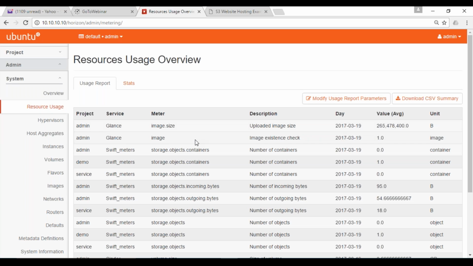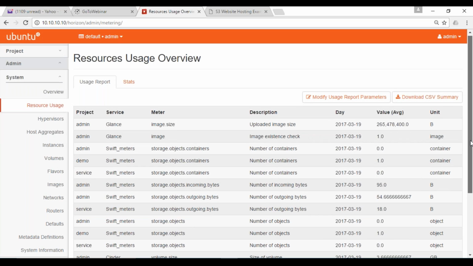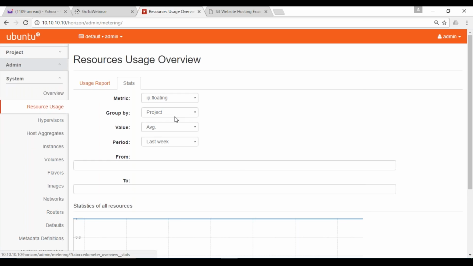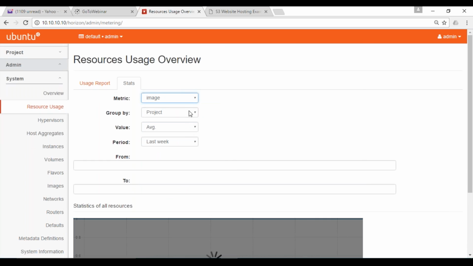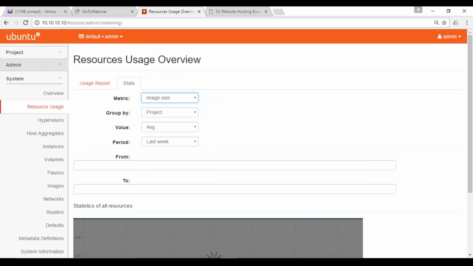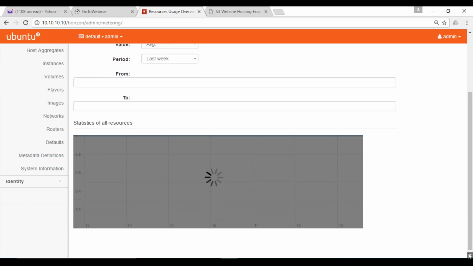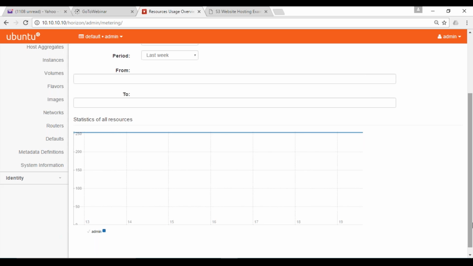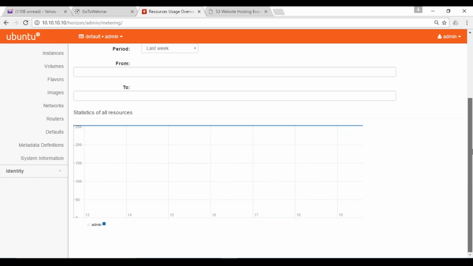Okay, so we can see there's an image size, all these meters are there. So it should give us some representation. So here it is, close to 250 MB, I believe.